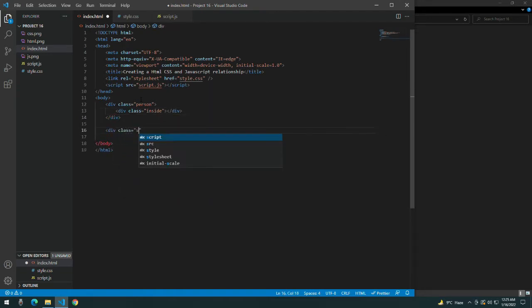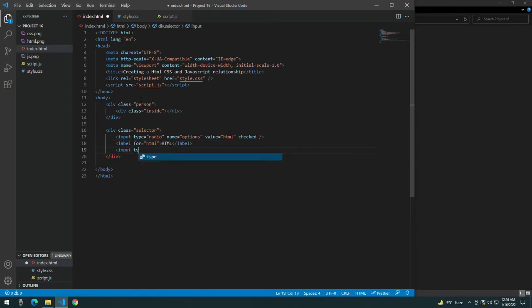Now I'm creating another div of class selector, basically to select HTML or JavaScript, so that I can change it from bones to skin. Likewise I'm creating a radio button, input type radio, which has the value of HTML, and firstly in the beginning HTML will be checked. After that I'm creating a label for HTML and creating another input of type radio again. The second one will be for the value of JavaScript or JS and ID of JS as well.